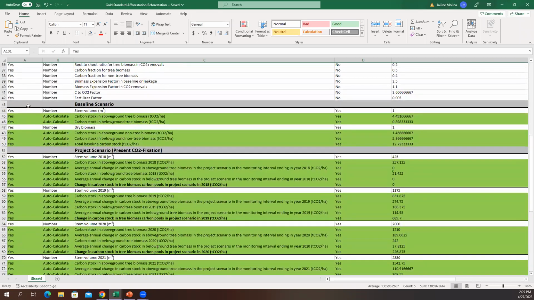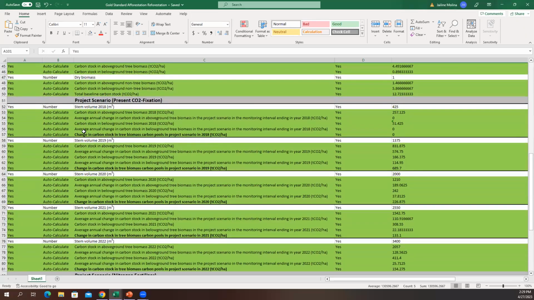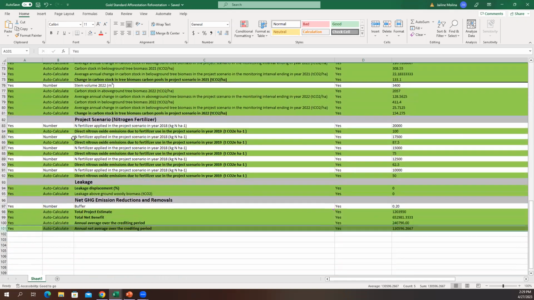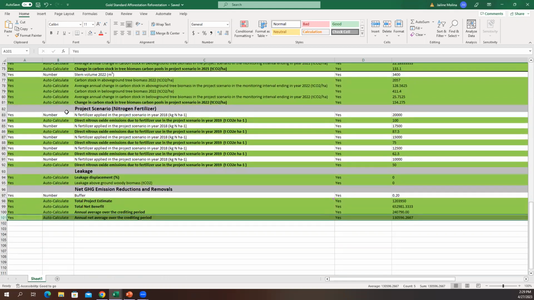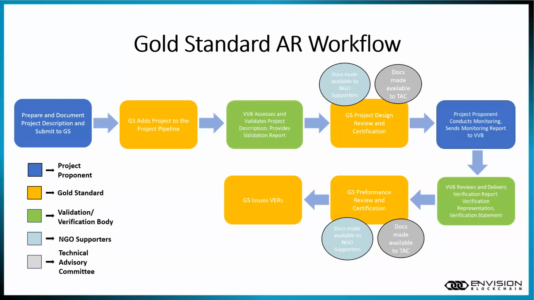We have our baseline scenario. We're seeing these white fields that have number under schema type, and we're seeing that parameter or stem volume that will have to be updated in the project scenario. All the greens are auto calculates that are using this field above it. We have our nitrogen fertilizer as the emission, so that is a field that would be updated within Guardian. And leakage, and then we have our annual net average over the crediting period, which is what we're going to mint against. And here we have the Gold Standard workflow.